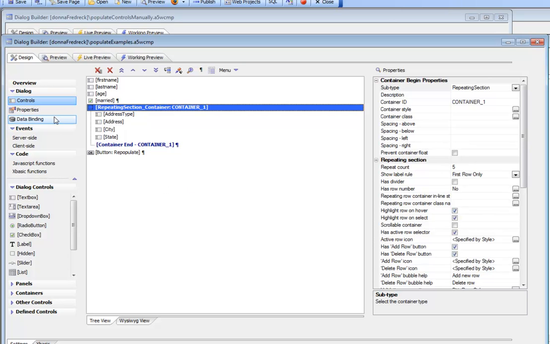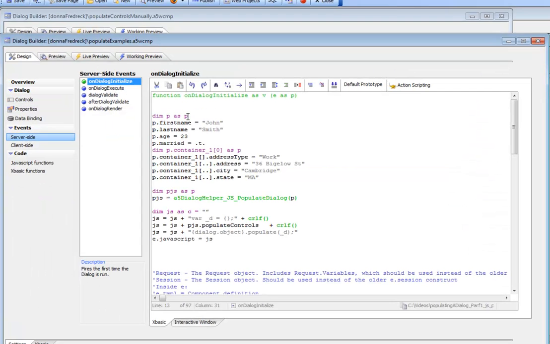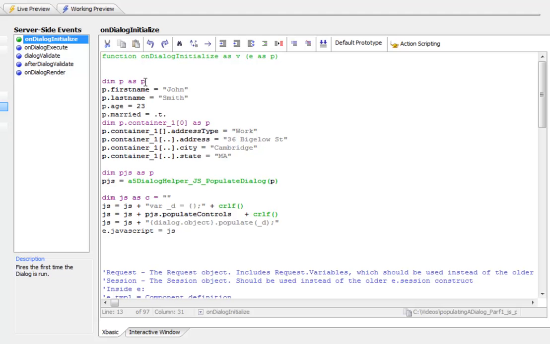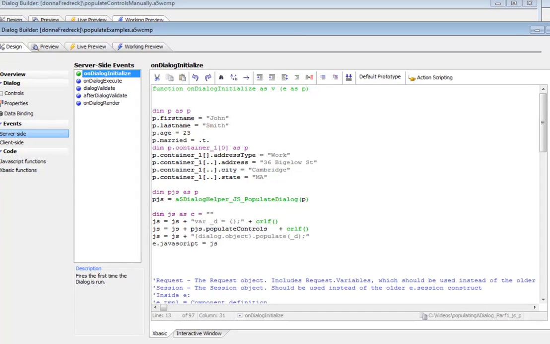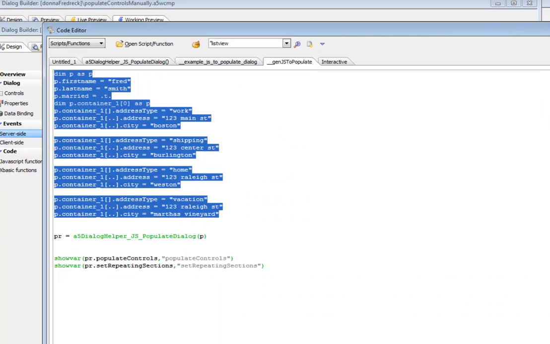Now let's go back to our server-side onInitialize event over here, and you can see that what we have in the onInitialize event is a dot variable that defines the data that we'd like to use to populate this dialog, and the format of this dot variable here is of course identical to the dot variable that we showed in the previous video.